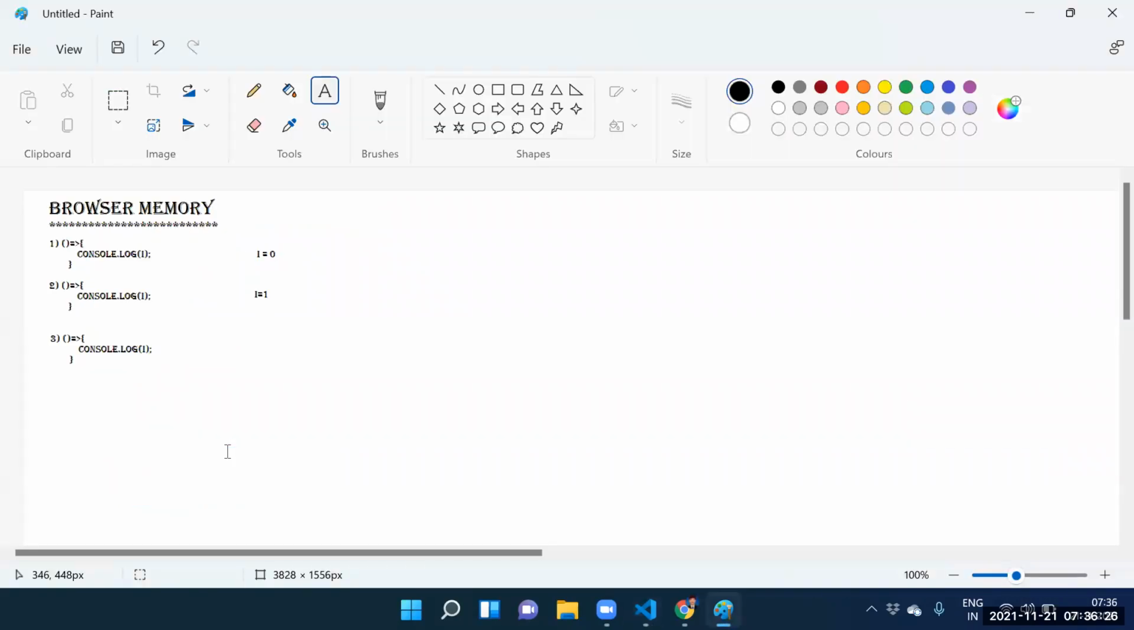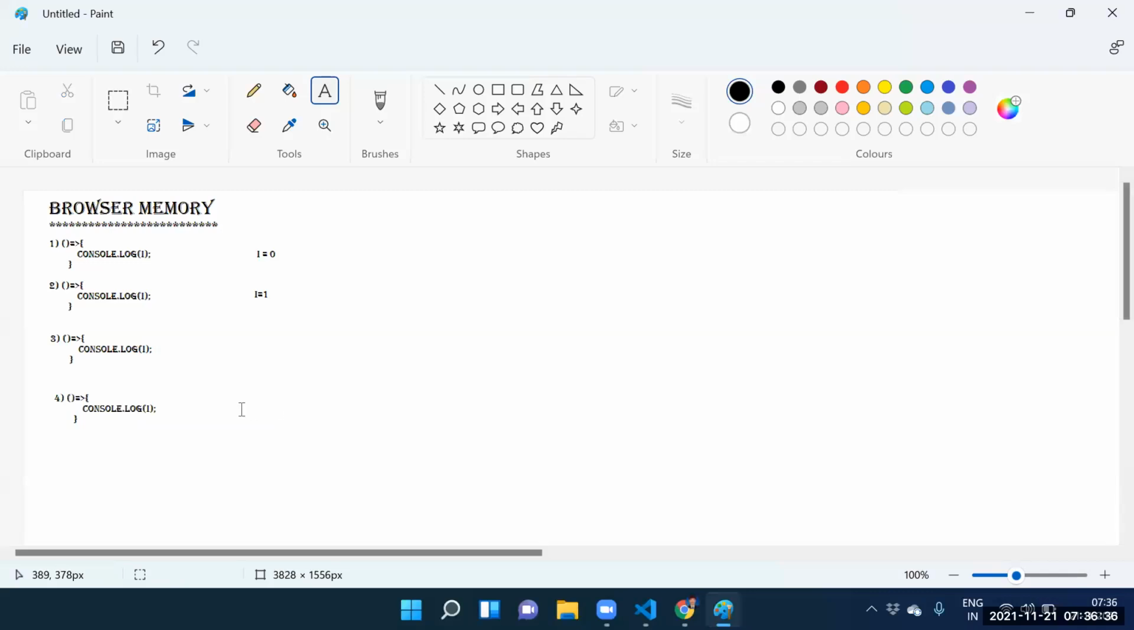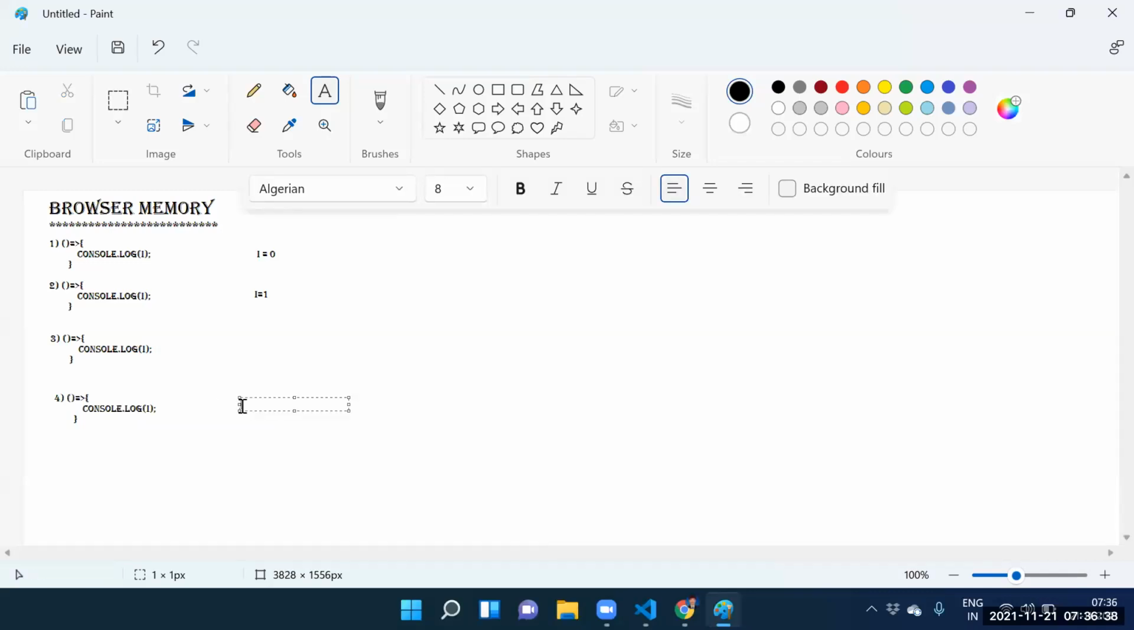Fine. Next one, see this one here. One more pointer. For the fourth iteration also, the function definition is stored into browser memory, na? Yes or not? At that time, what is the I value? I equal to 3, na? And here itself, what is the I value? I equal to 2.